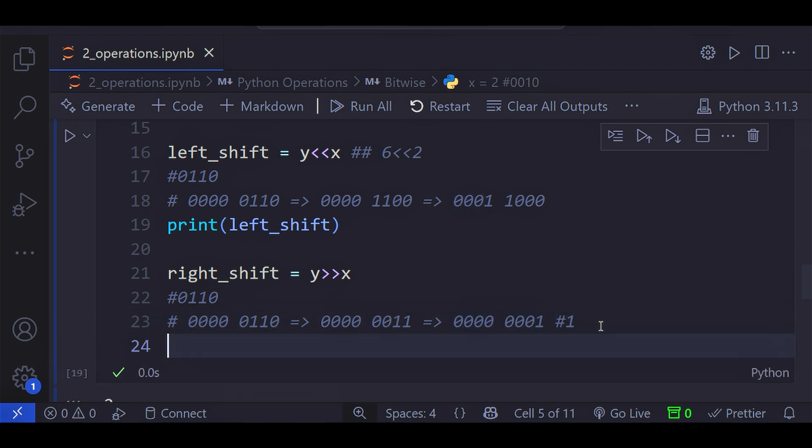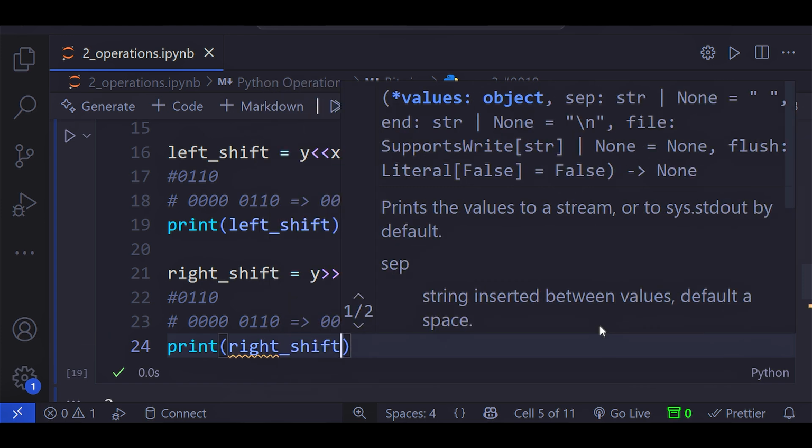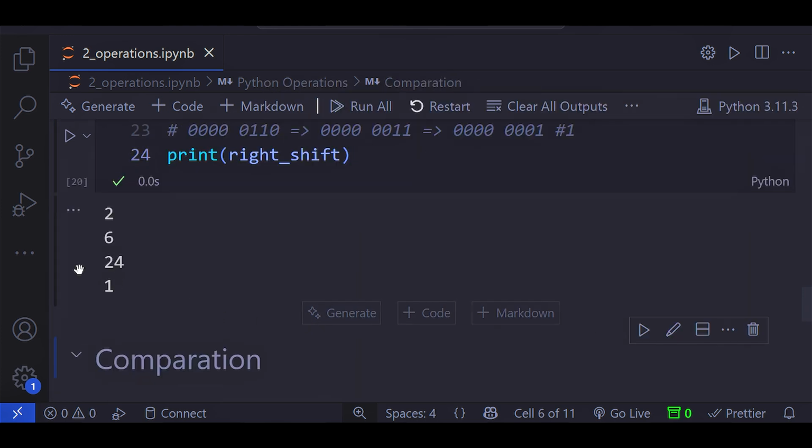In binary, let's print the result. And this number is 1.